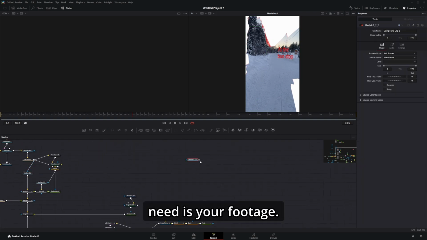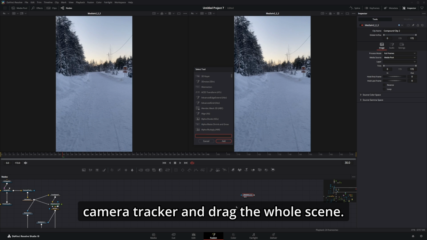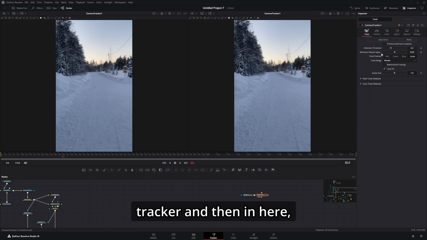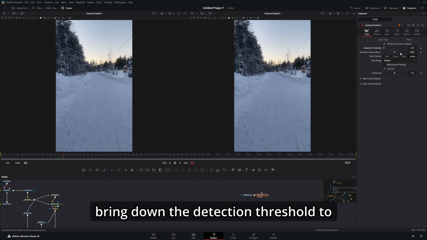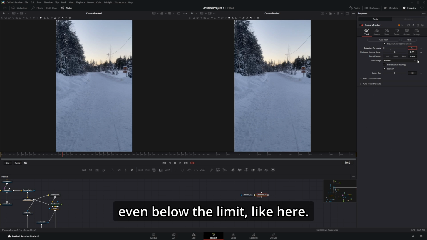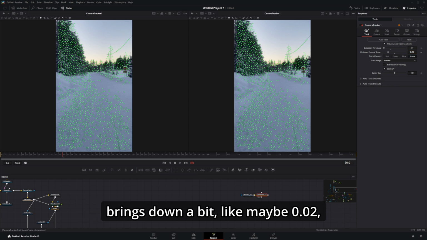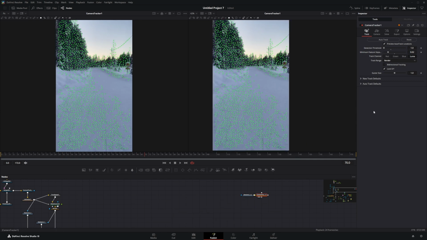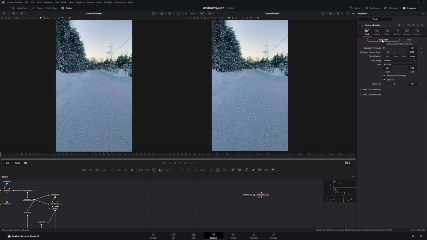The first thing you'll need is your footage. What we're gonna do is put in a camera tracker and track the whole scene. So hit Shift+Space, type in camera tracker, and then in here, preview auto track locations. Bring down the detection threshold to something really low, even below the limit, like here. Then bring down the minimum feature separation a bit, maybe 0.02, something like this. Now you can turn off preview auto track locations and just hit track.